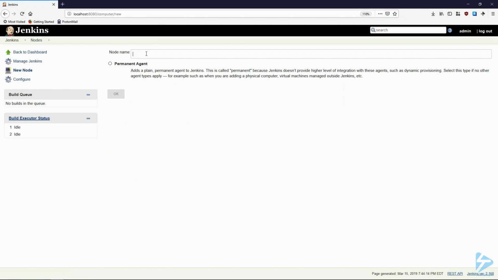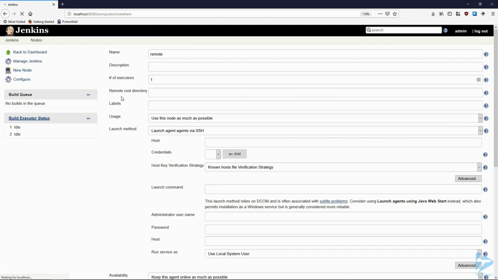And node name, usually you'd want to use something like the host name on the server. In this case, we're just going to call it remote because this is a demo. And I'm going to select that as a permanent agent. If you have a plugin that allows you to do a different option here, that'll show up here, but in the default Jenkins configuration, permanent agent is the only option.